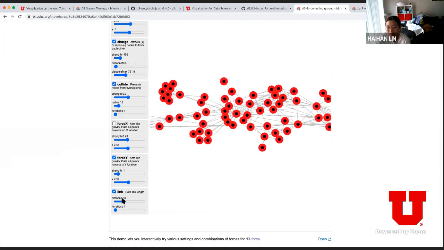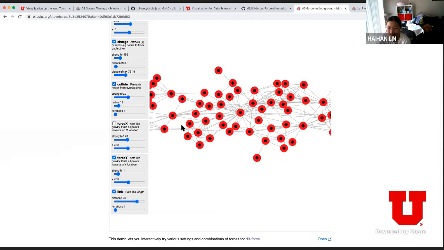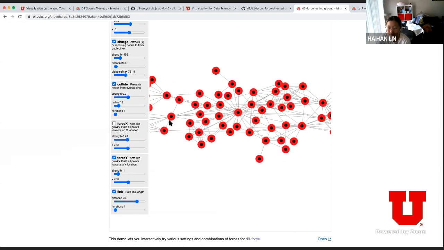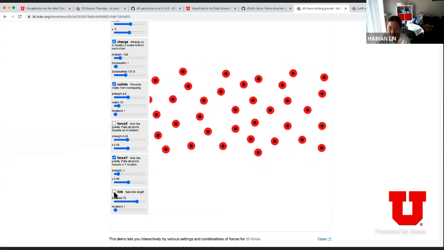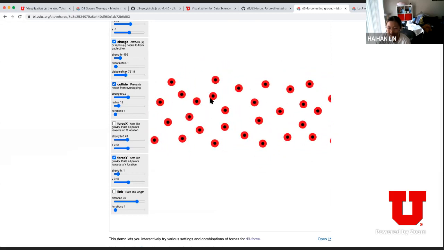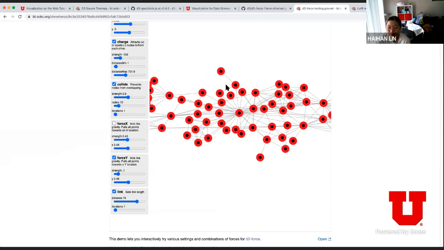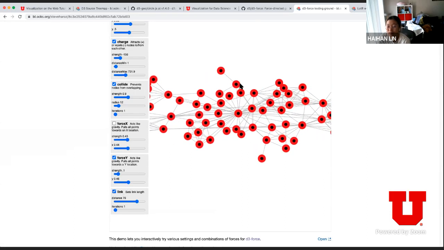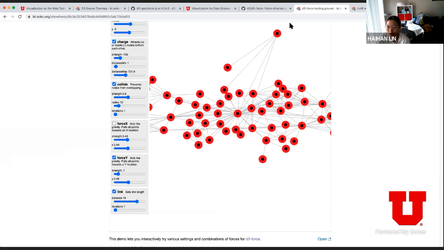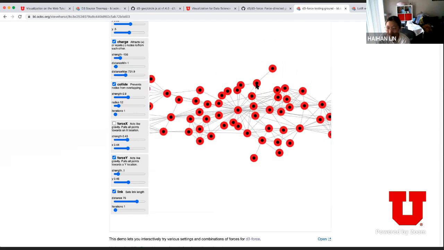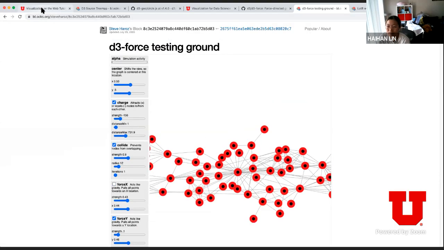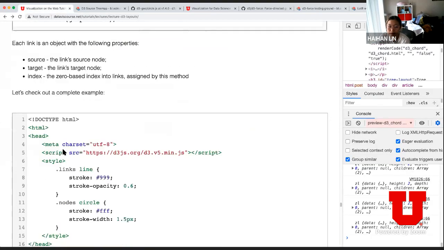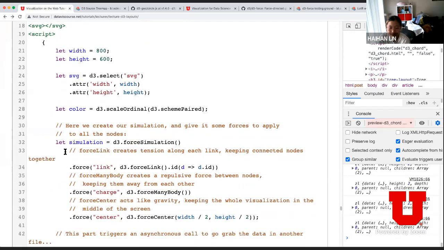One more important thing is the link. That's the force for each link here. If you don't have that, you can see each node is just going to be by itself. The link is what lets you actually see the network structure. If you pull them apart, the force will adjust. So we can actually implement this in D3.